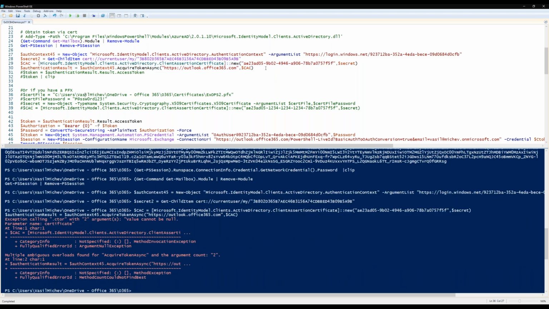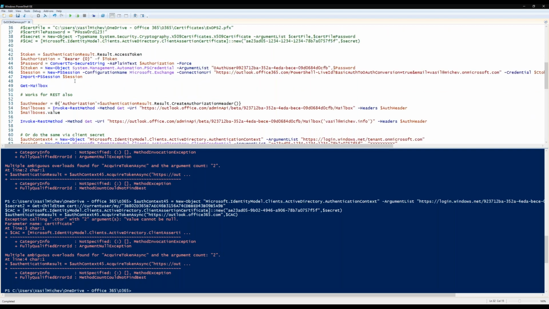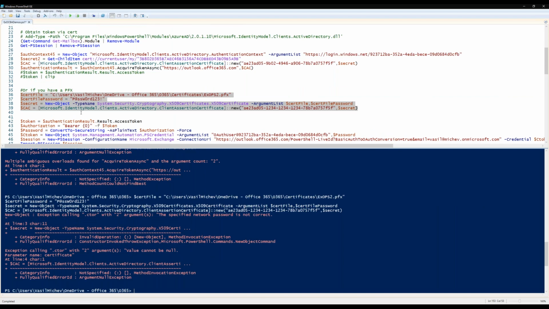What did I do? Certificate. Maybe you should actually test your demos first. Okay, let's try the other one. This is actually pointing to PFX. Oh, well, PFX I cannot run without the actual password. Nobody copy my password, please.